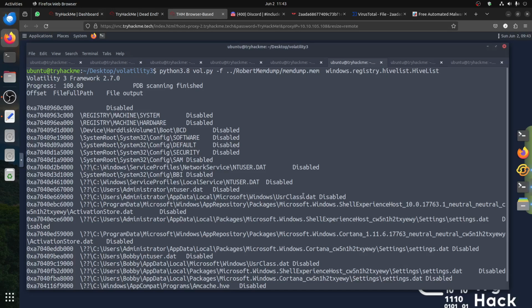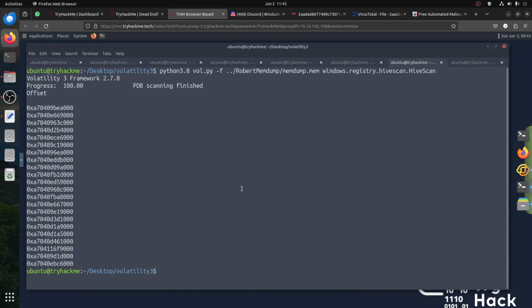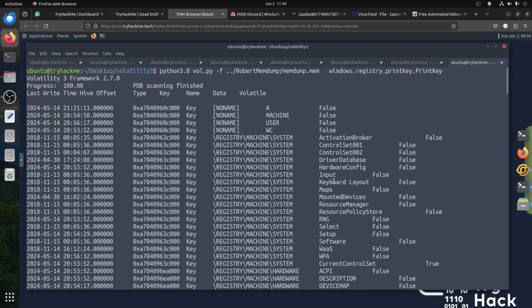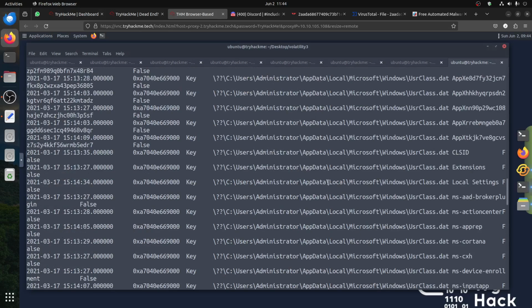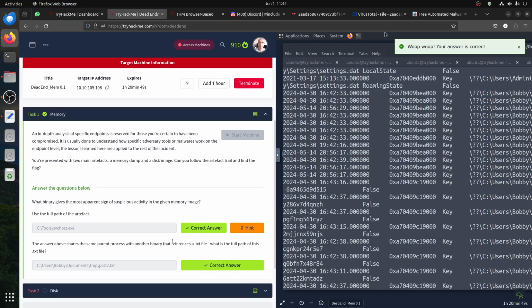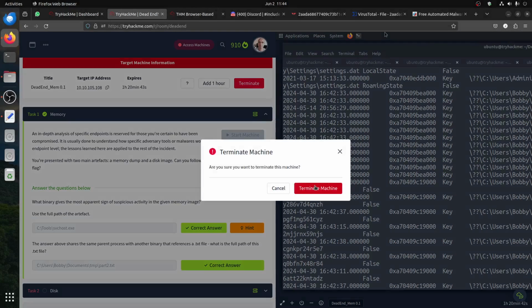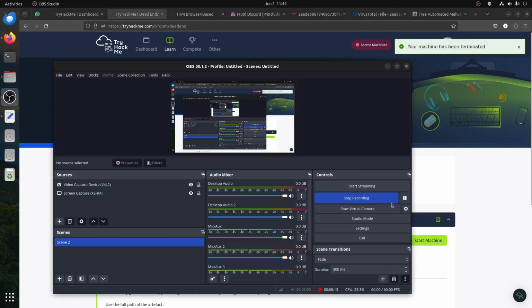This is just the hive for the registries. Not too many things we can do about it. And this one, what is this? It prints the keys, just what's in the registry there. In any case, this is just the first part. I will start the machine for the second part. Let me terminate this, and then let me pause the video and come back later on.